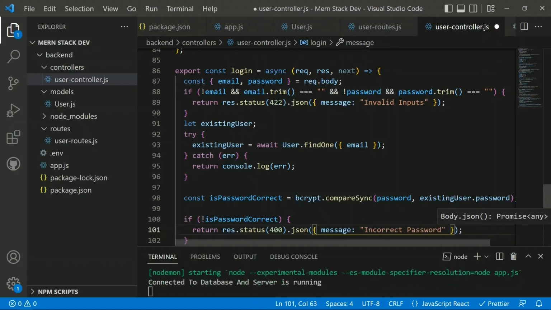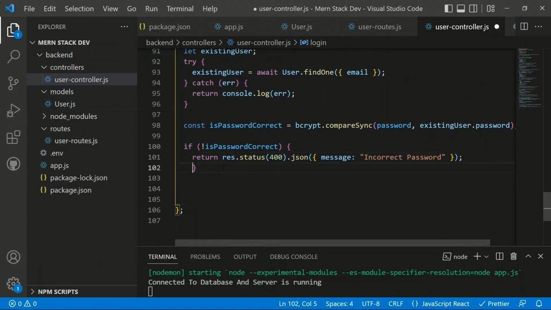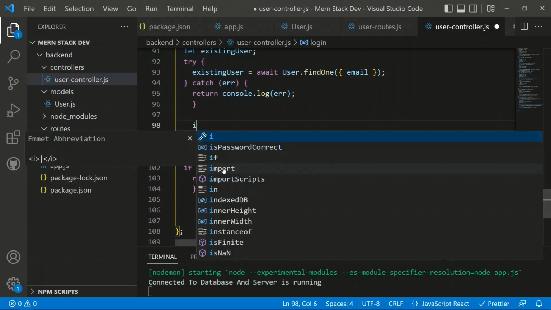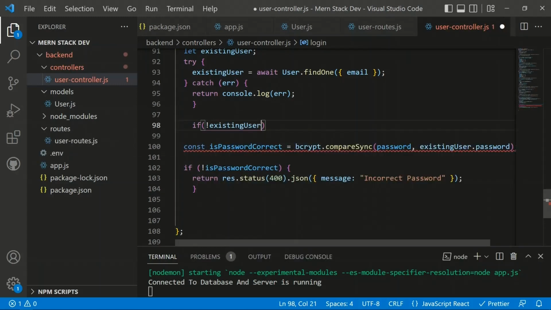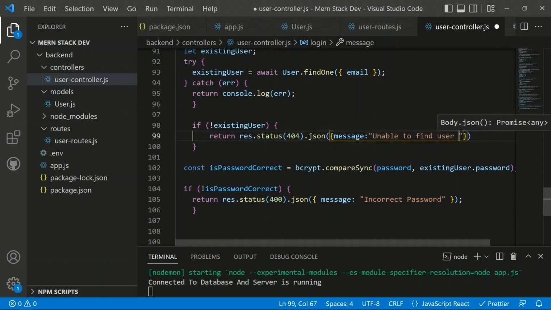Now we have this validation check, and if the password is also correct, before that we can have some validation checks for the existing user as well. If we don't have the existing user, then we just return the response.status as 404, and we send the JSON. It will contain the message again. The message would be something like unable to find user from this ID.